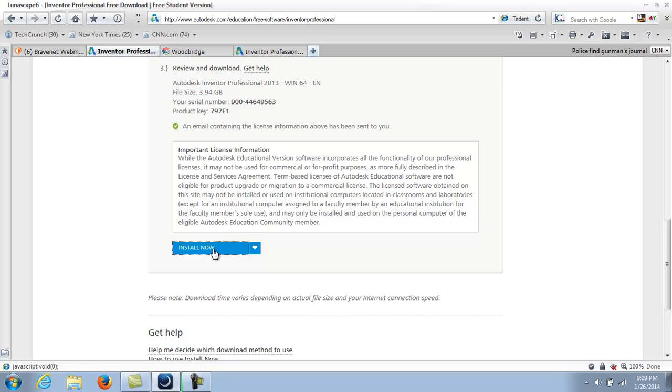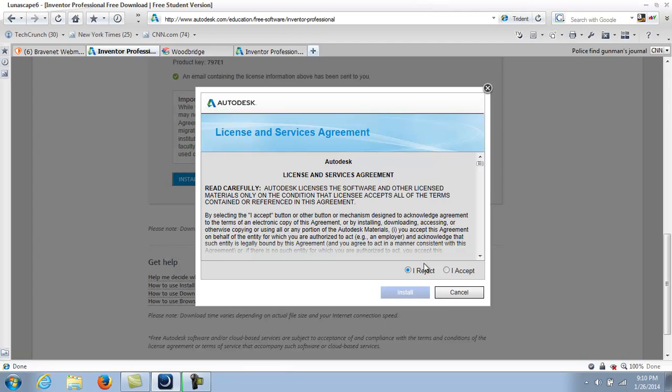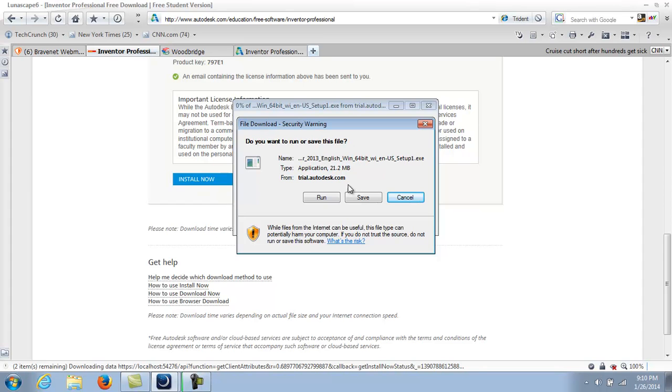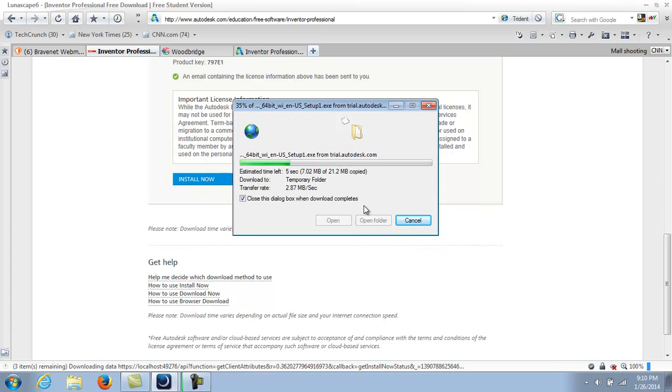You're going to be taken to see the final. I accept, and then click install now, and you'll start the installation process. And we're going to save this file. This is the Autodesk. Actually, you don't save this one. You click run on this one. This is the Autodesk installer. This is the program that will handle the installation of the full-blown Autodesk Inventor. At 21 megs, it's not very big.